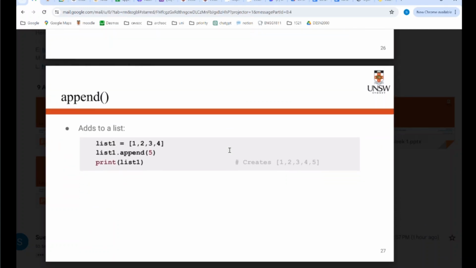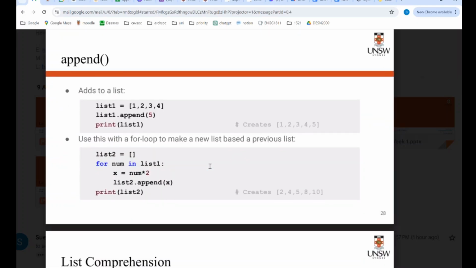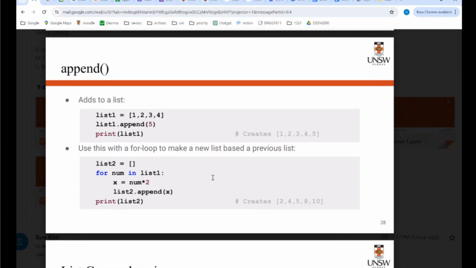Append. This is also something we can do to a list. If we do dot append, it will basically add the number that you want to the end of the list. And that's actually pretty helpful. Okay, it's pretty straightforward. Do you want to do this one? It's for loop and append.